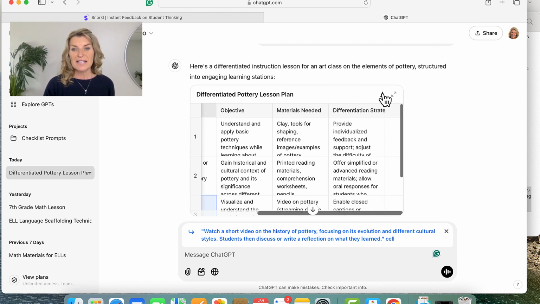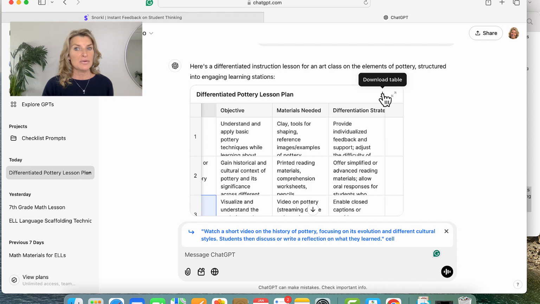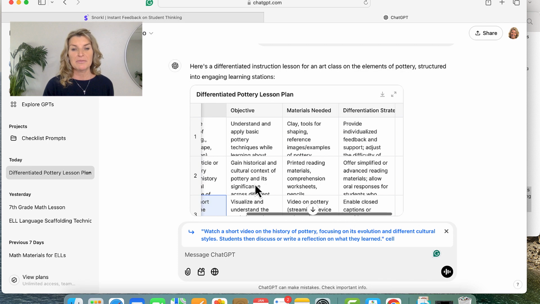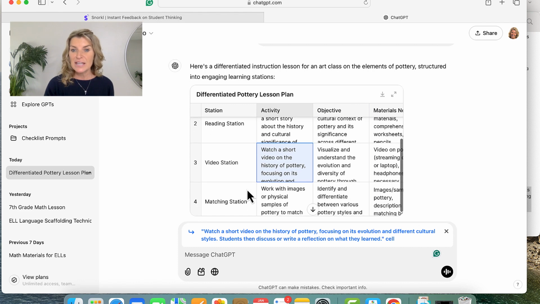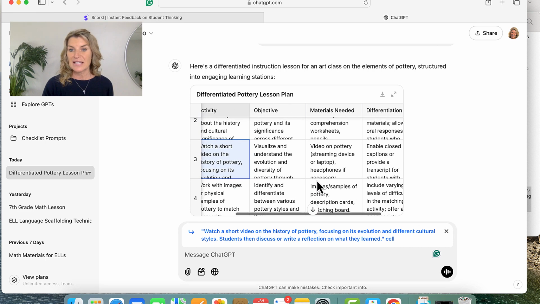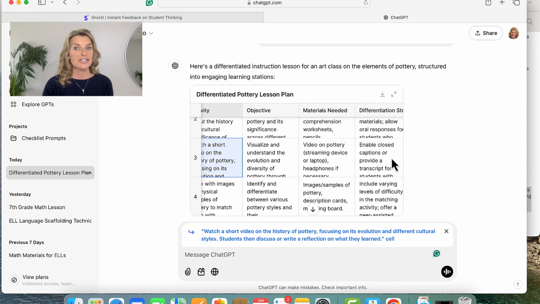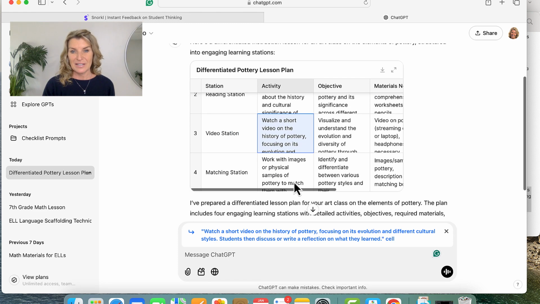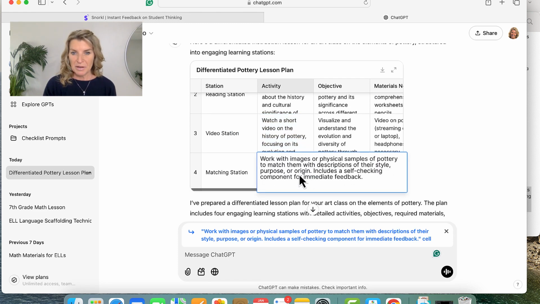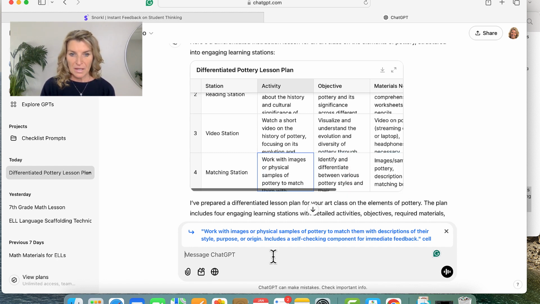Now, do you see how it says I can download this? I can download it right into a table so I can go ahead and use it. But I'm just going to showcase that it has an independent reading activity, it has a video, and it even actually has what I could do to help with differentiation, which is closed captions. And then matching activity. Well, if I want some more information about that matching activity, what I can do is I'm going to say, copy that over, and I'm going to say, provide examples.